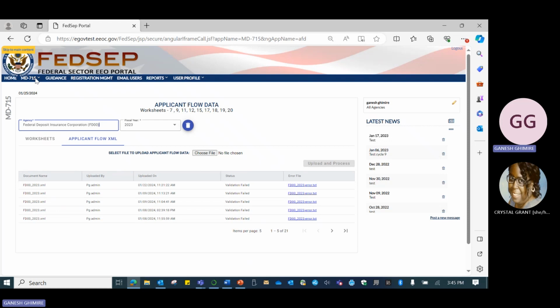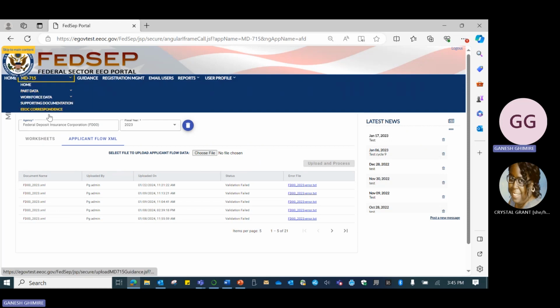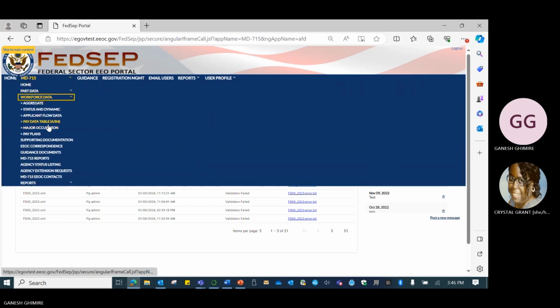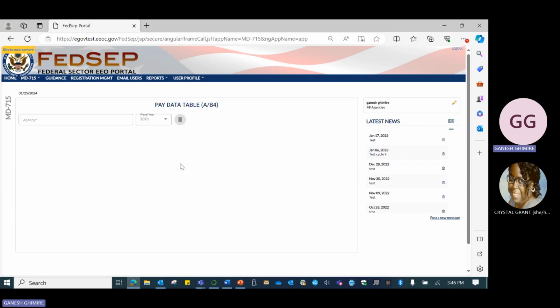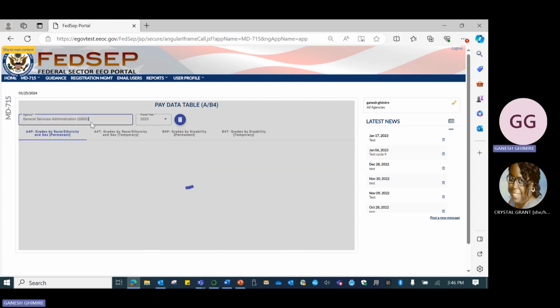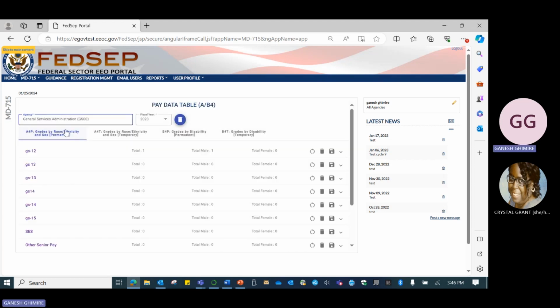Let's now jump into the A4B4 table, the pay data table. Once agency are on this page, make sure your name is reflected correctly. They can see the page like this. Here we have 4 tabs: A4P, A4T, B4P, B4T. For each tab, they have the pay grades here on the left.